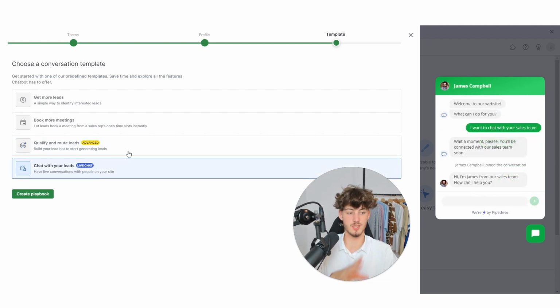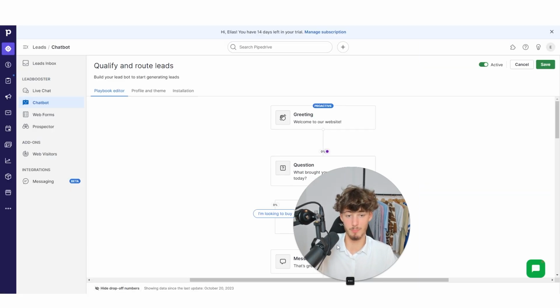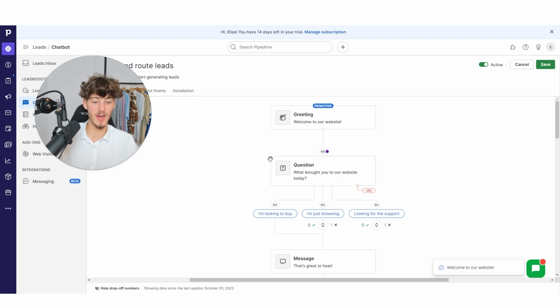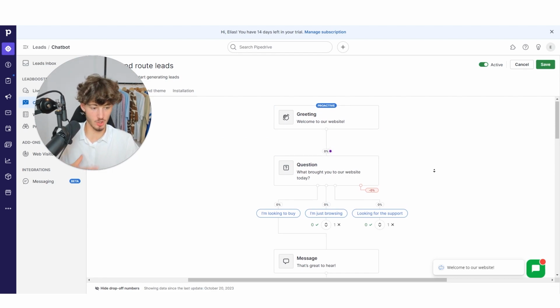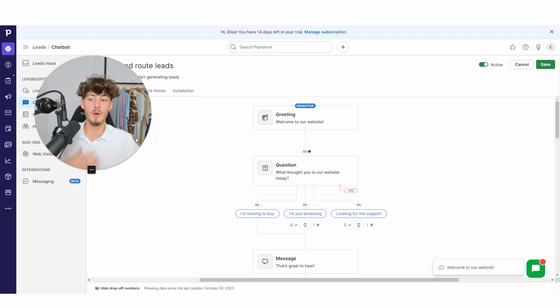And then you can also use the live chat feature right here if you would want to. Now I will actually go with this qualify and route leads option, as I think it is by far the most useful. So I will just click on create playbook, and now we are going to have our chatbot show up. Now this is going to be simple, basically similar to all sorts of marketing automations, email automation tools that you maybe already have used in the past.